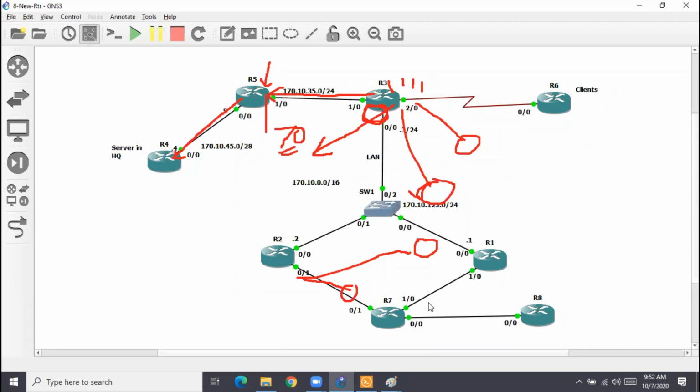Suppose it's a new LSA. Anytime an OSPF router receives a new LSA, the first thing it does is make a copy of the LSA. It does not update its link state database first. First thing is, it makes a copy of the LSA.